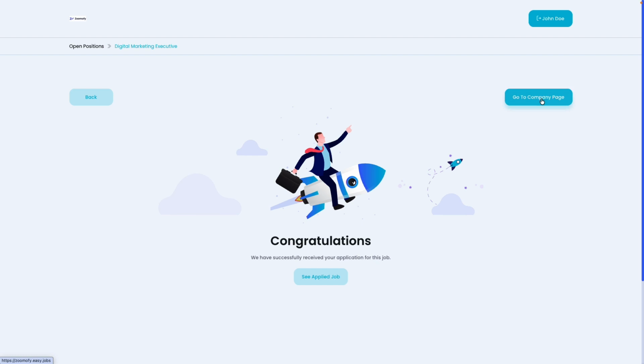And that's it. This is how easy it is to configure social login in EasyJobs, allowing job applicants to apply faster using Google or LinkedIn.